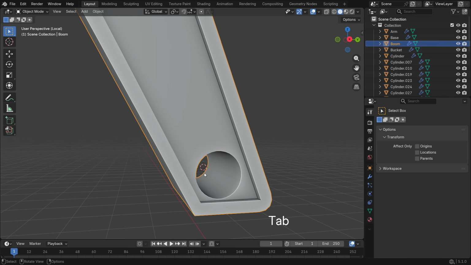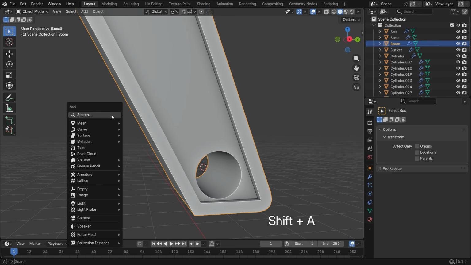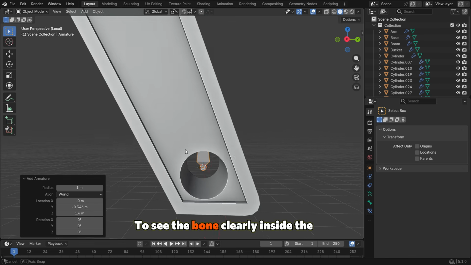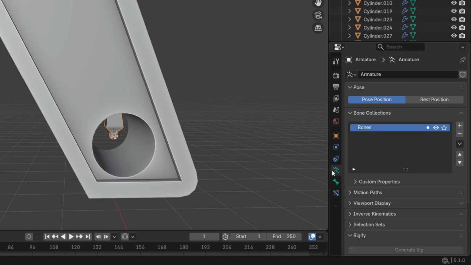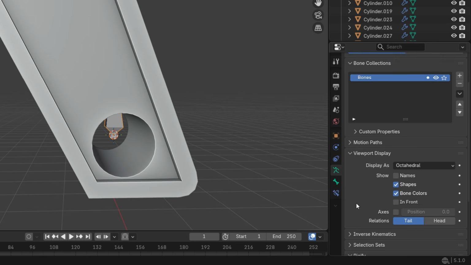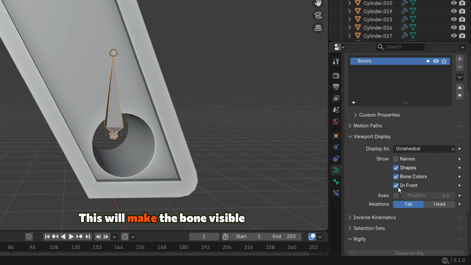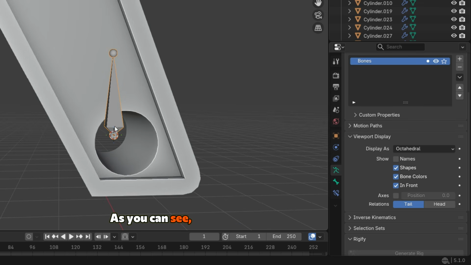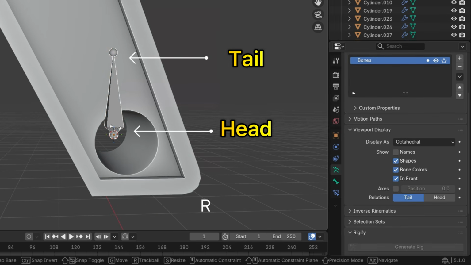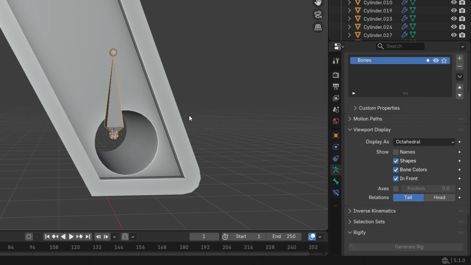Now press Tab to go back to object mode. Then press Shift A, go to Armature, and add a single bone. To see the bone clearly inside the model, go to the Armature Properties panel. Open the Viewport Display section and enable In Front. This will make the bone visible through the mesh, so it's much easier to work with. As you can see, the bone has 2 tip points, head and tail. If you press R to rotate it, notice that the bone rotates around the head, which acts as the pivot point.